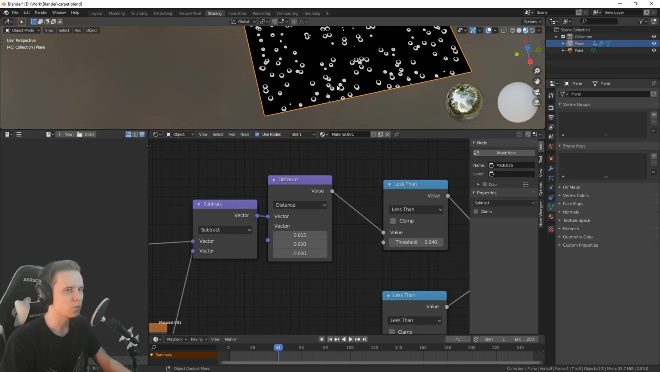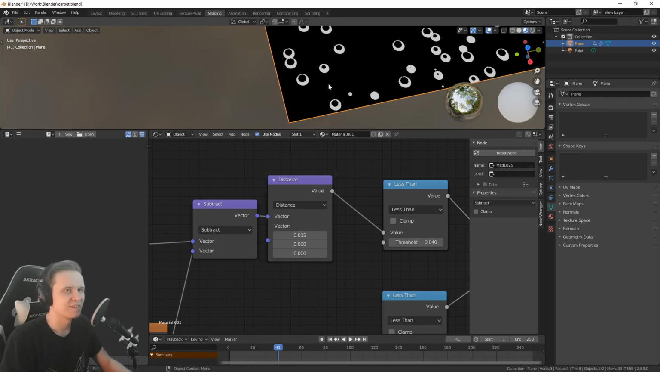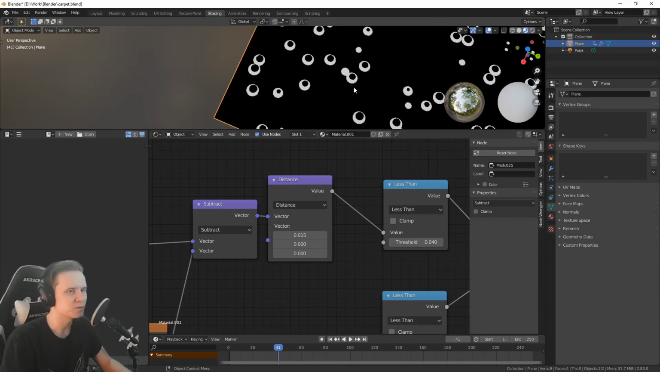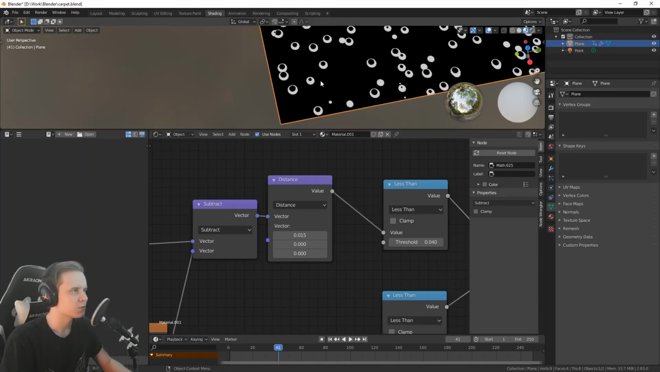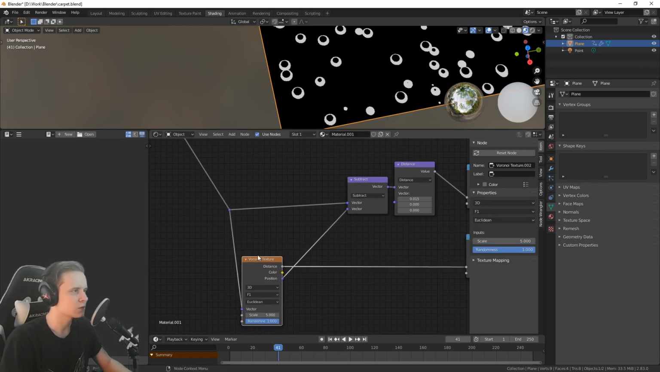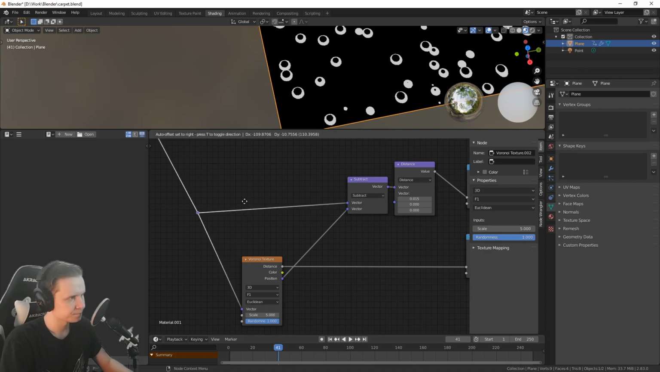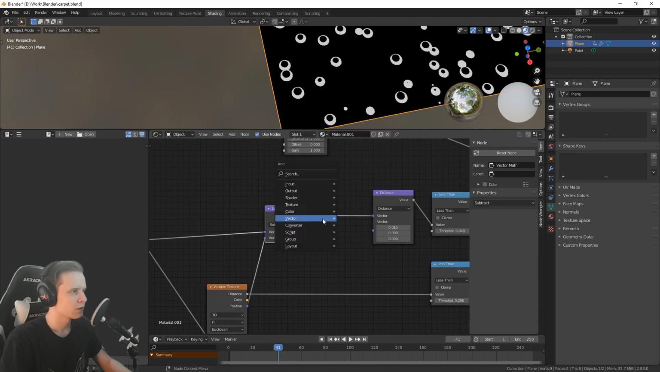So right now they all look in the same direction. Kind of look like ice. Might be a little bit too creepy. They look in the same direction, but if I rotate this vector randomly, I mean this one here, I can make them look in different directions.